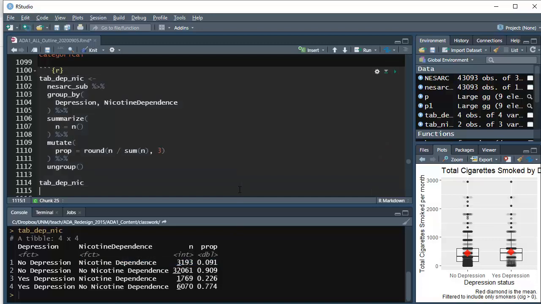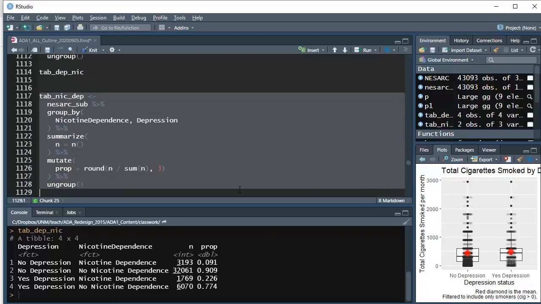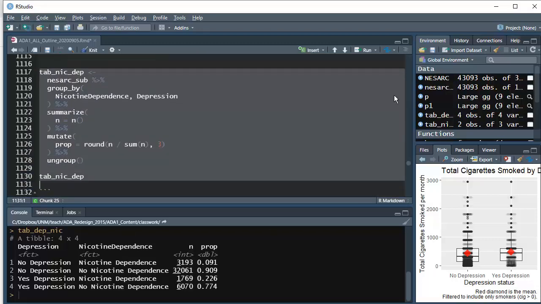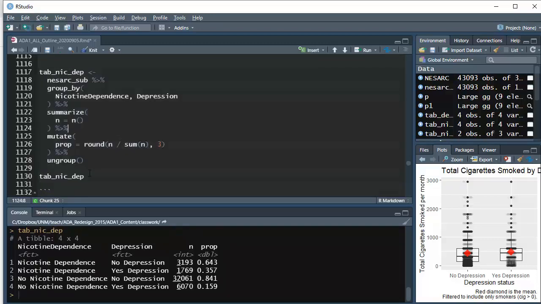Now, the relationship might go the other way, and so that's what the second table is. I happen to do it in the other direction. I'll show you the output, and then I'll talk you through the code that creates the table. So I highlighted that code and pressed Control Enter. That submitted the code down to the console and then gave us the table. So now you can see nicotine dependence is the first variable. That's the one that the proportions are summed over.